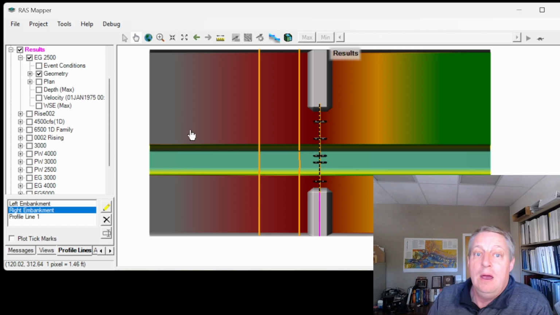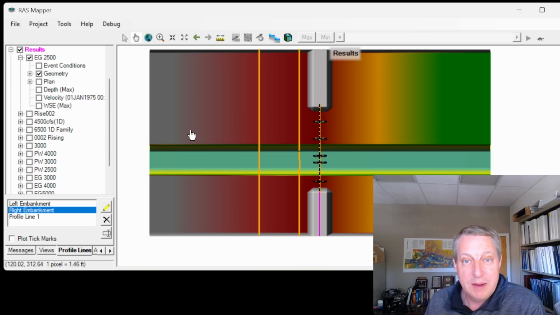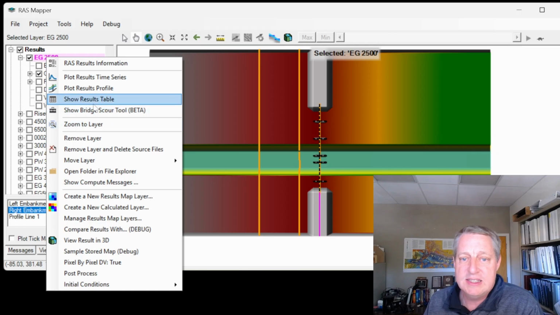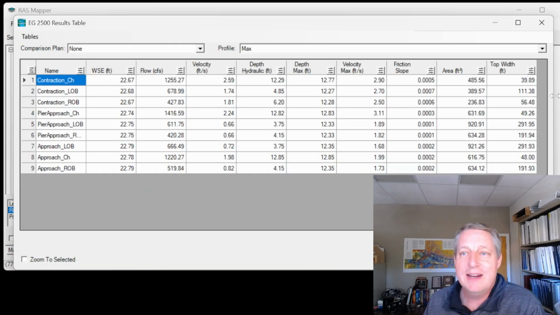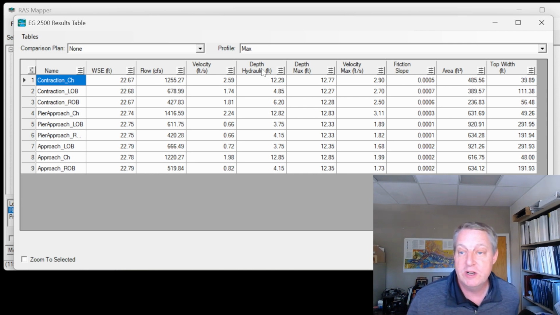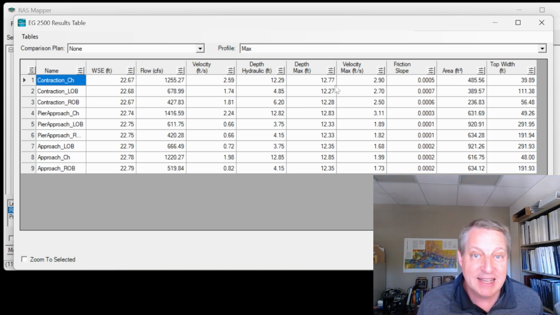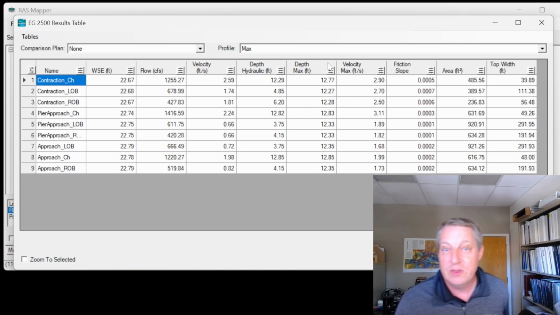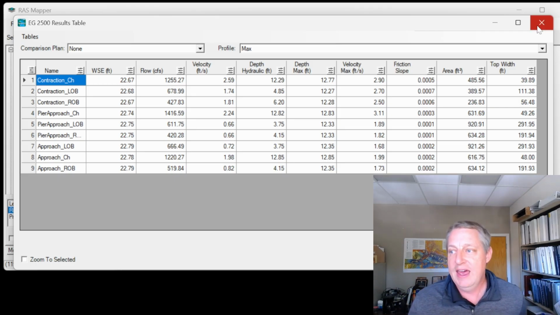And so before we even get to using the automated tool, if you go in here under results and say show results table, you will get a results table that just happens to have everything you need in it for a bridge scour analysis. You've got the velocities, you've got the hydraulic depth, which is the average depth that we're going to use for the bridge scour analysis, and then the max depths, which are what we're going to use for the upstream pier face, and just all the things that you'll need for that editor.